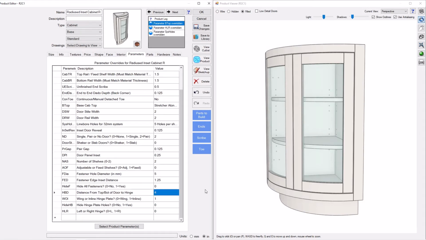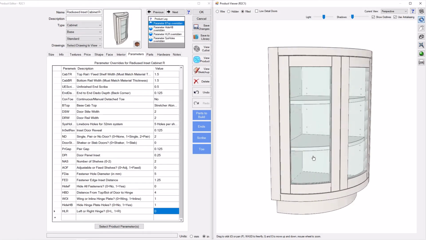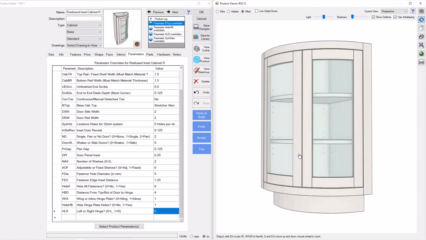The distance up from the bottom of the door to where the hinge mounting location should be, and then ultimately the ability to turn them off when needed. And if it's a single door, we can decide whether we hinge left or right. So that's the cabinet. It can really turn into kind of whatever you need it to be.